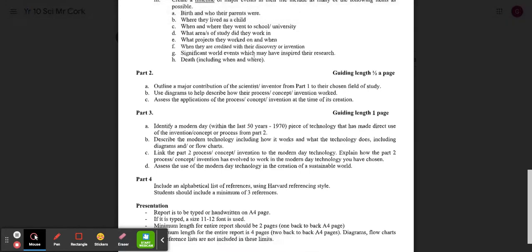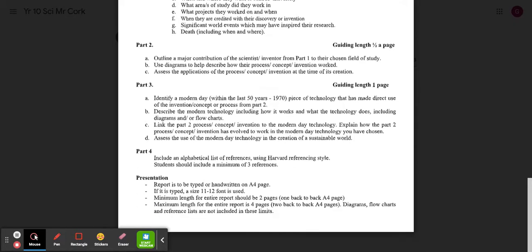Part 2: outline the major contributions of the scientist you had in Task 1 to their chosen study. You can use diagrams, whatever else it is. If you're talking about Tesla, it could be the fact that he invented AC power, or whatever you've found. Assess the application and process concept of its creation. Assess means what do you think? Pull it apart and give it a value. Is it amazing? Why are we actually researching it? What have they done?